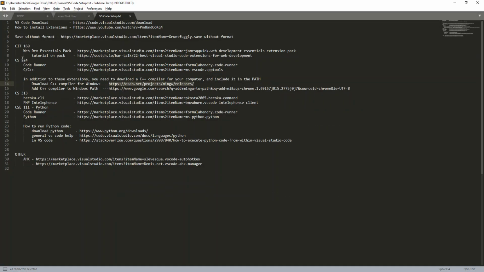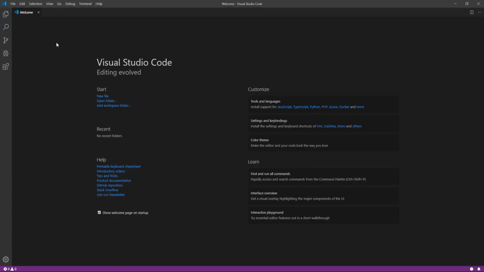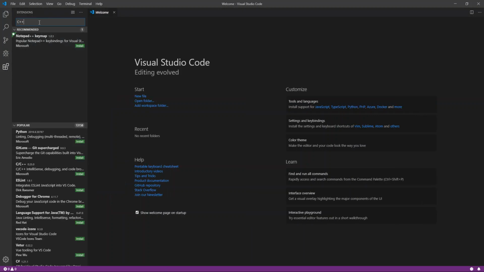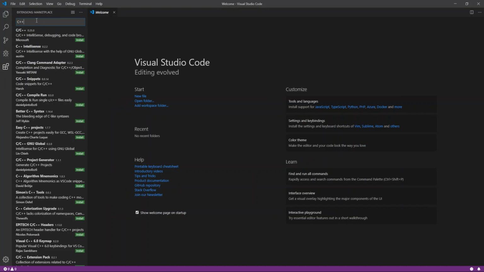Meanwhile, let's look at this here. So I downloaded a couple of extensions for Visual Studio Code in particular. So in here in Visual Studio Code, I'll go ahead and just click on this guy right here for extensions, and I will type in C++. And we'll see what comes up.